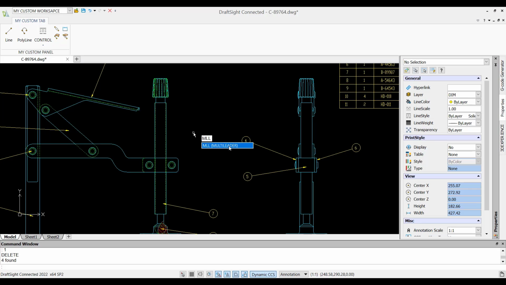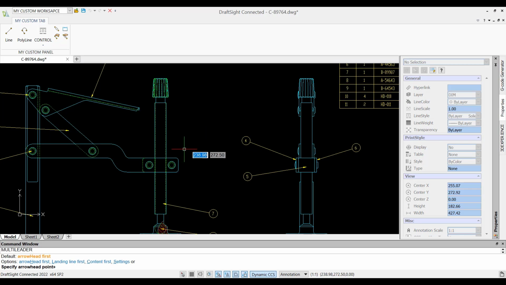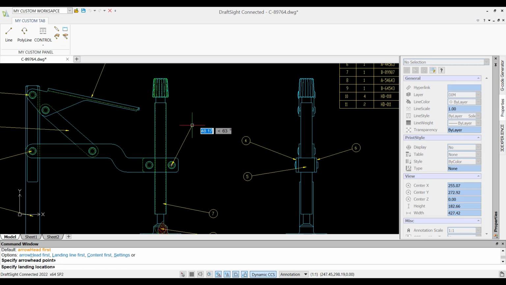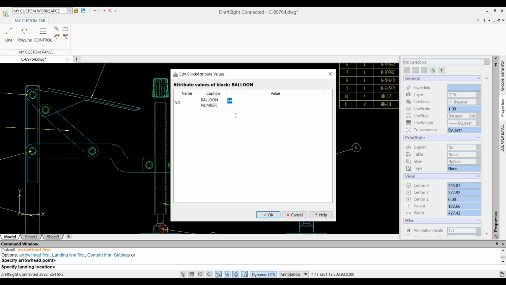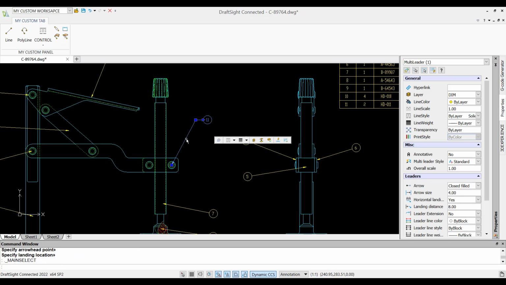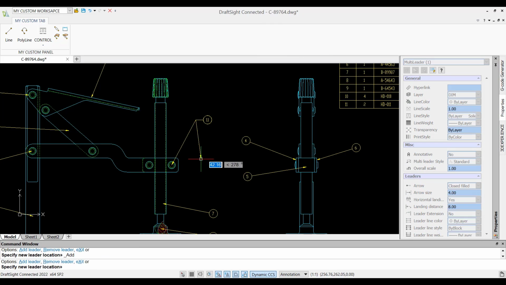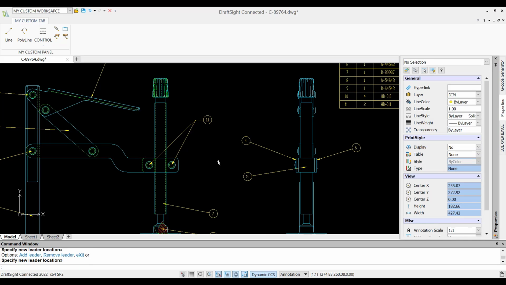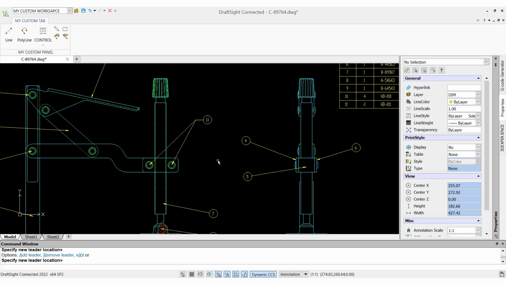We'll type the new shortcut. You can see the preview here and then add the multi-leader here. Just give the value 11 to finish the ballooning. And to finish the multi-leader creation for both the elements, we'll add the new leader. So this was a quick demo on how we can customize an existing shortcut or create new shortcuts for any command in DraftSight.